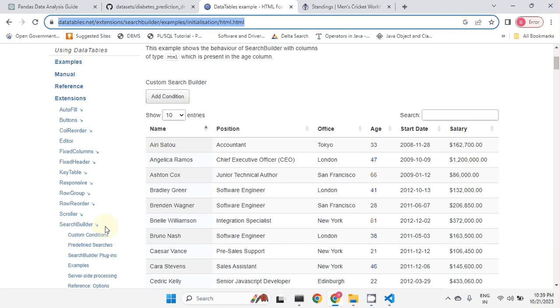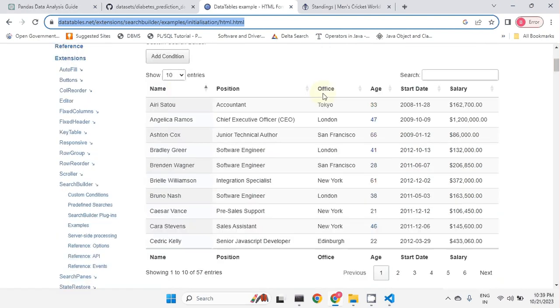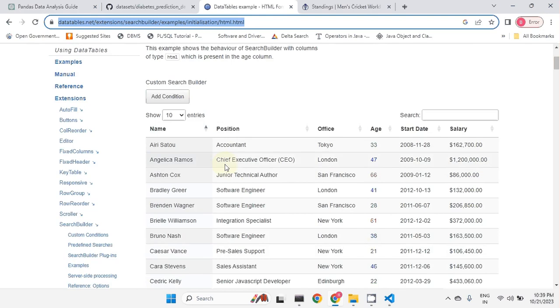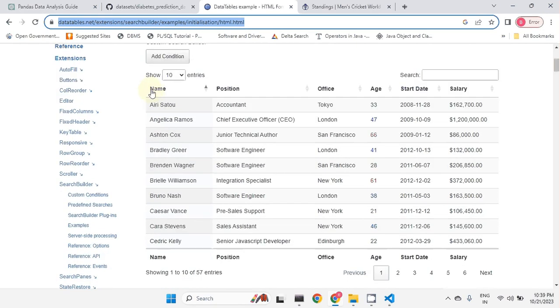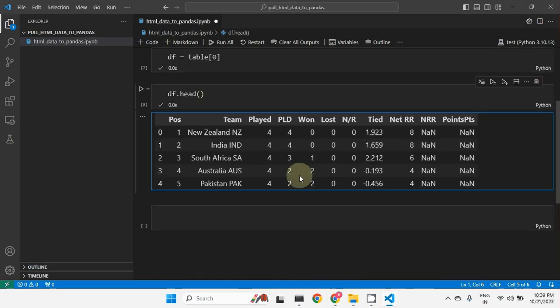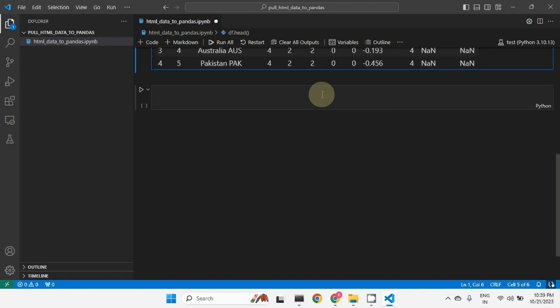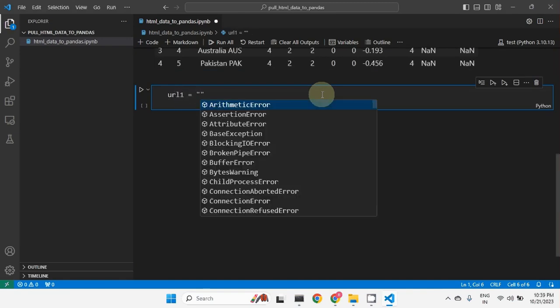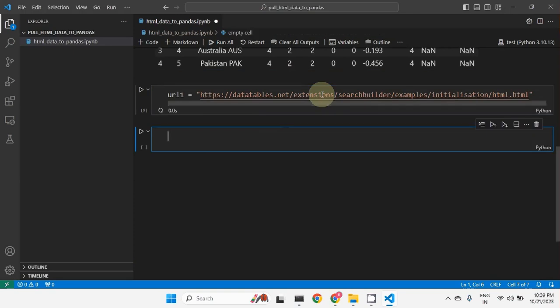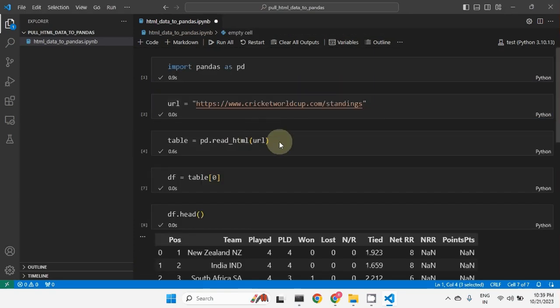And you can see in this web page, this is the table available, and this is the table we want to pull. So how can we pull this data? Let's take this URL, copy it, and try to pull the data. Let us create one more variable, URL1 is equal to this, and let us run this. Let us try to check table 1.